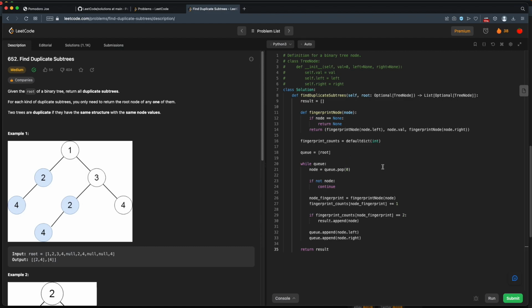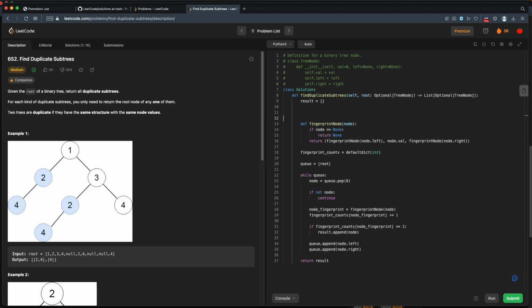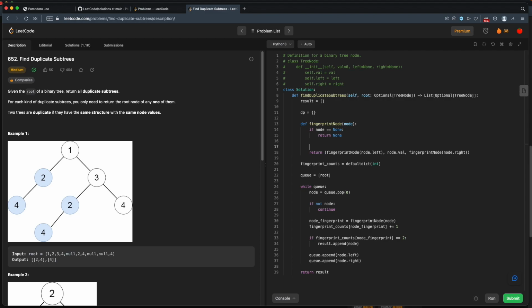Now, one thing we could try, now I haven't tried this, so I'm a little bit nervous it's not going to work, but we can try to keep some dynamic programming value here. So let's have a DP. With dynamic programming, essentially we will keep track of the input and the output to a function, in our case, the fingerprint node function. If we get the same input multiple times, then we don't have to actually do the calculation. We'll have the stored return value in our DP, and we'll just return. So if node is none, we'll still return none. Otherwise, let's check our DP.